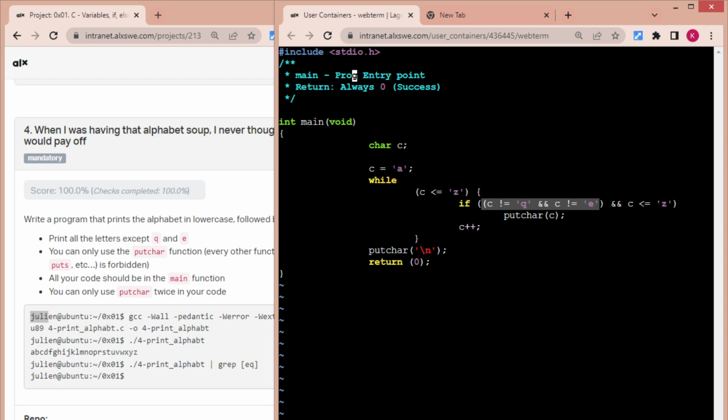As long as C is less than or equal to Z, you putchar the value of C, and after printing, it increments. After it increments, it goes back again, checks this condition, and keeps incrementing as long as C is less than or equal to Z. As soon as C gets past Z, the program stops running. Then you have putchar newline.